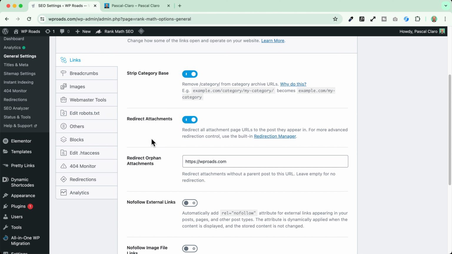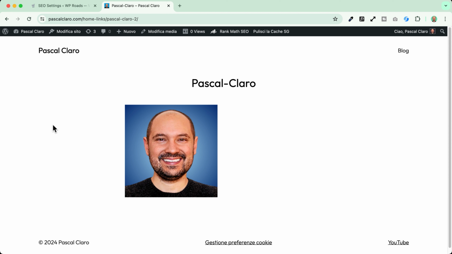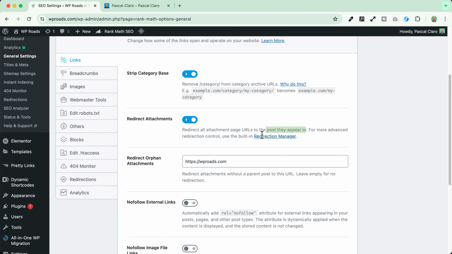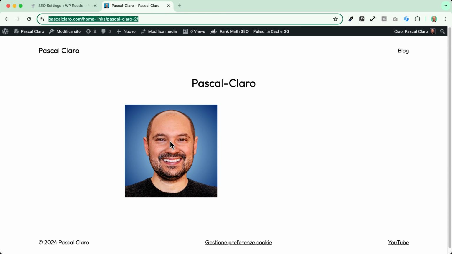Here we have the redirect attachments setting, which is very important. So leave this enabled, and what it does is basically redirect all the attachment pages that WordPress generates automatically each time you upload an image or a file, and it will redirect these URLs directly to the post that they appear in. Because each time you upload an image or a file to the WordPress media folder, it will create a kind of page like this one, which is called attachment, and that contains that kind of media. For example, in my case here, this image is contained in this weird page right here, and I do not need this page. It's completely useless, and so I just need to redirect this attachment page to the post or the page that will contain this image, of course.